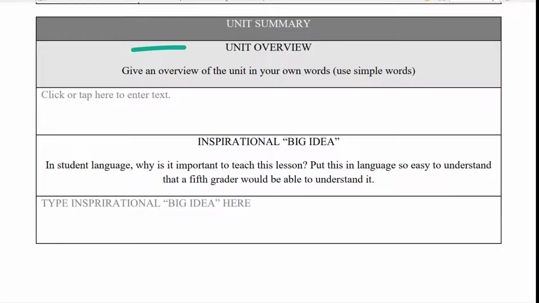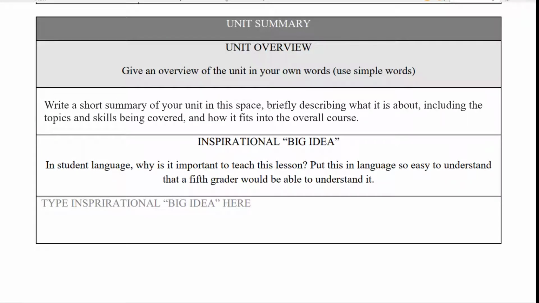In the unit summary, write out a short description of the unit as though you're briefly describing to a friend what the unit is about. This is not the entire course, just the portion that the unit covers and where it fits into the course. Under that, briefly summarize the unit's big idea. Why should your students want to participate in this unit? What are they going to get out of it that they can use later on down the line? Why should it make a difference to them?